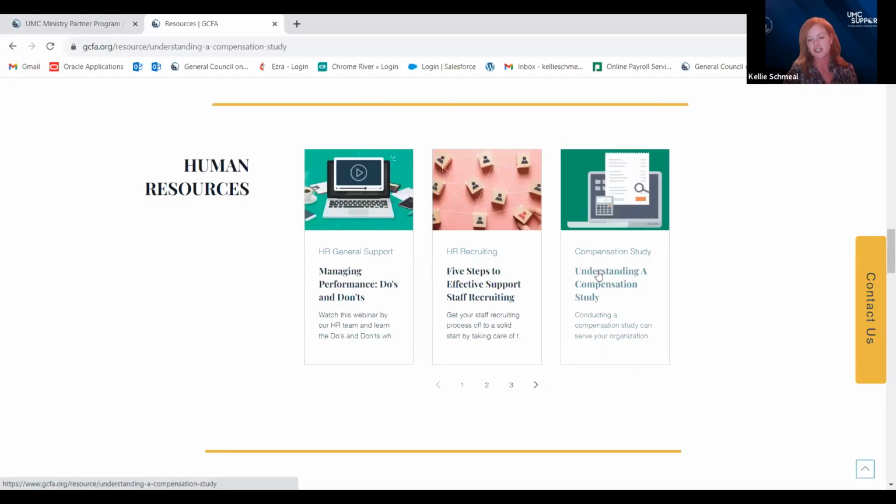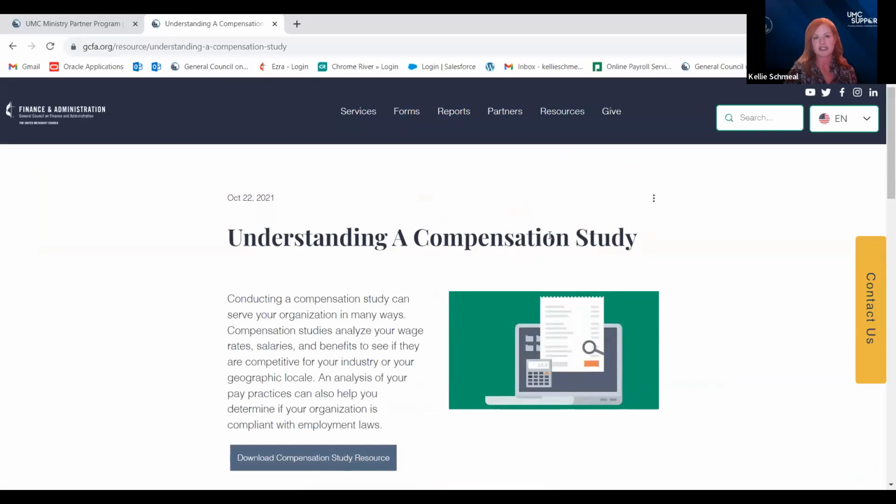And then a compensation study. We get a lot of questions about this. It's another downloadable guide on how to conduct a compensation study. The studies analyze your wage rate, salaries, and benefits to see if your salaries are competitive for your industry and for your location, so that you're also compliant with employment laws.